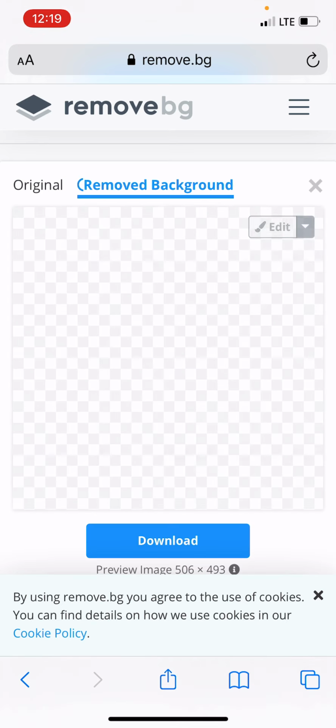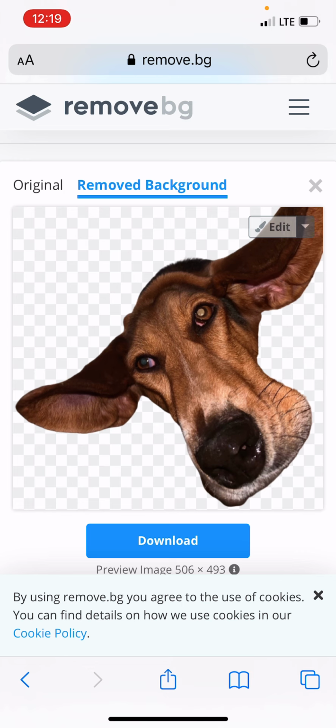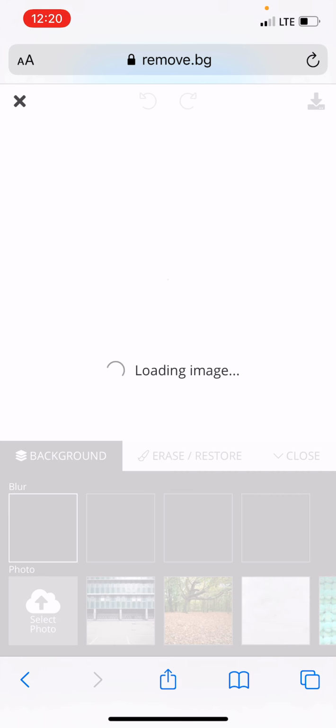Just like that, it has removed the background. This website works great, actually quicker and easier than any of the apps that I have used. It's not perfect, but most of the time it works really, really well. So as you can see, there's an edit icon covering part of the dog's ear. I'm going to click that.